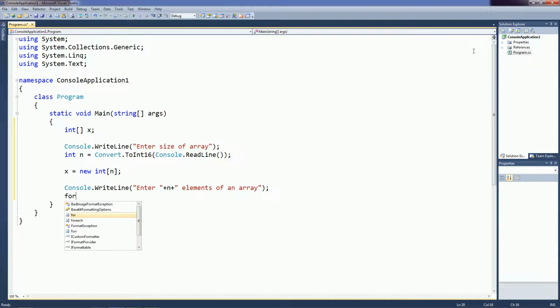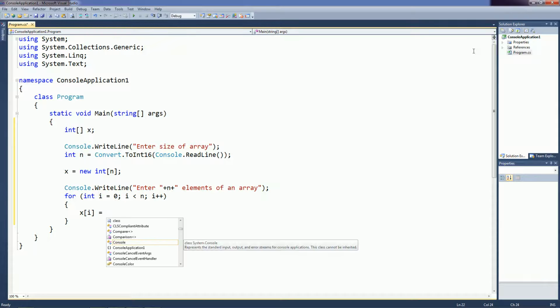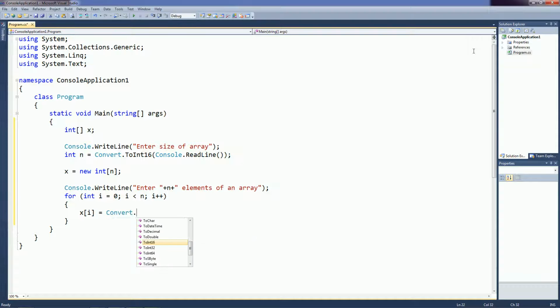Okay, but for processing array we have to use index value. Lower bound starts from 0 till less than n, i plus plus, and then simply you can process array by using x of i is equal to. Again here you need to convert it because all the elements are of integer type. Either use ToInt16, 32, 64 as per your choice.